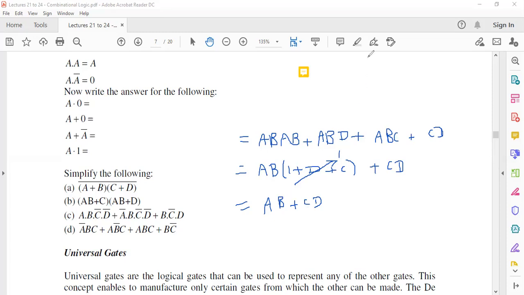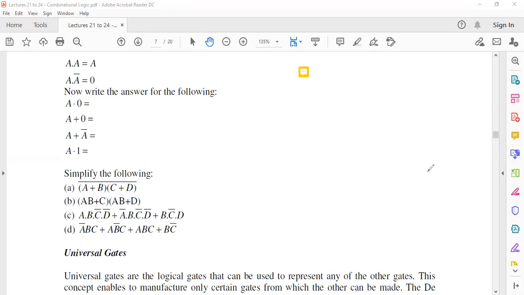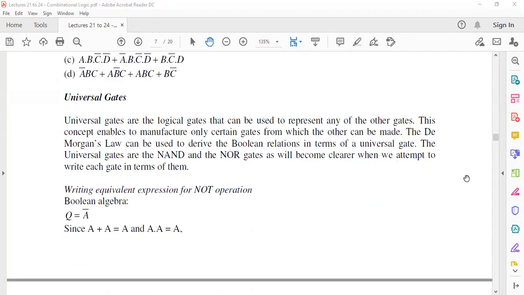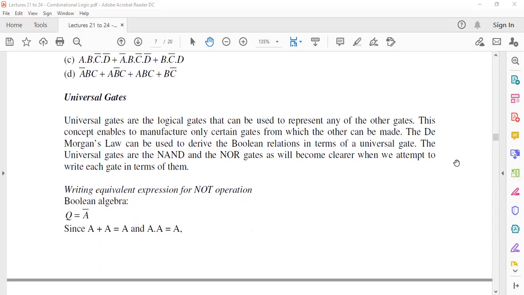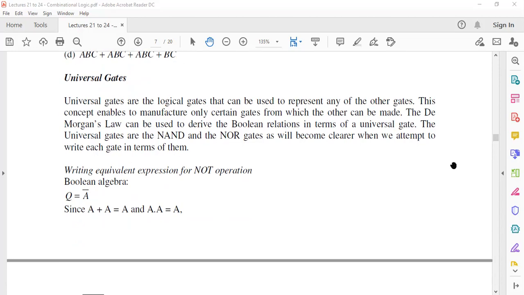Okay. Now, the next topic I want to cover in this pre-recorded video is universal gates. Just before we start universal gates, for these two expressions you can apply the rules we covered above and try to simplify them, and we'll cover that when we do the online session for tutorials. Okay, so universal gates now, what are universal gates?